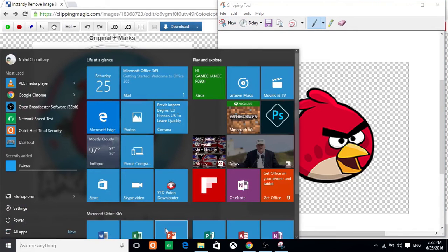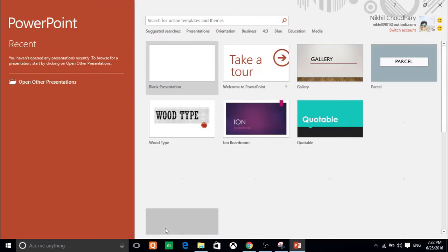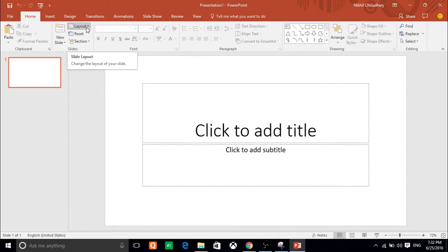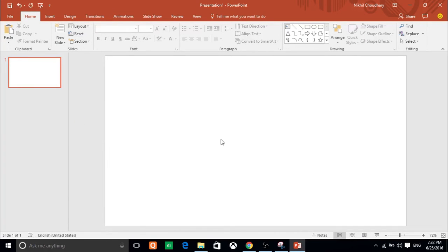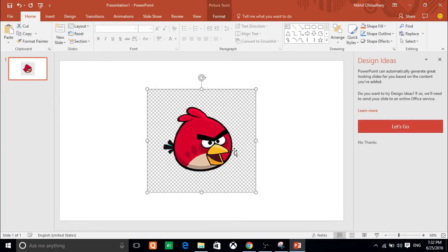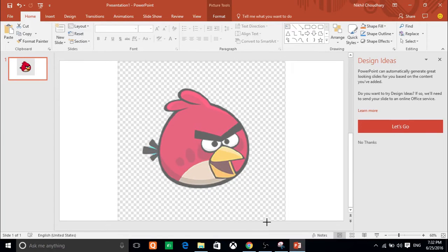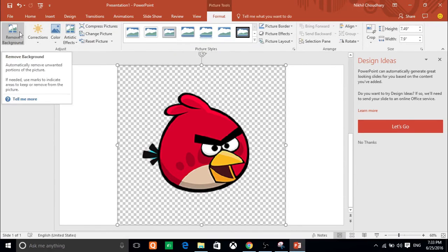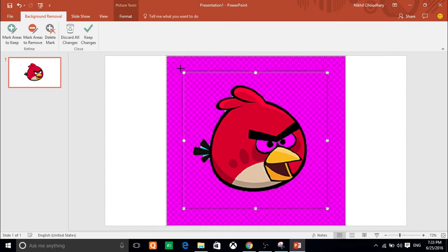and then open the MS PowerPoint. So from there you wanna go to layouts. Here you wanna click on blank and then here paste the picture. Then go to format menu. There click on remove background. And then select the whole picture.